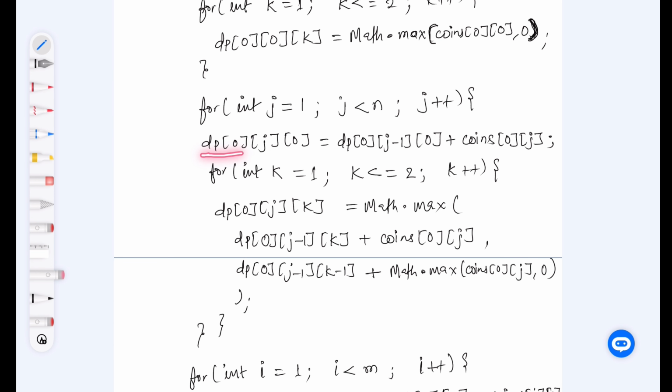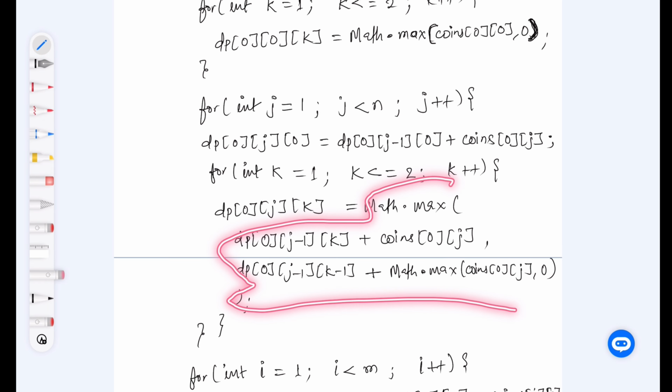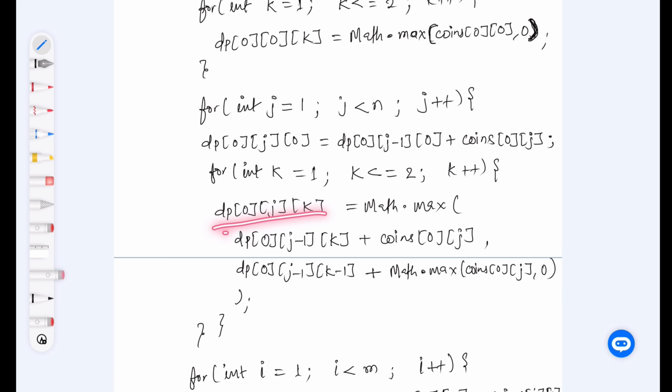So we already know that this is for the 0, j and 0. So we'll take the value we have and store it directly here. Then we need to find all the k, from 1 and k equal to 2, because 0 we have already done. So we'll update our 0, j and k, and we'll take the maximum between these things. Here we'll use 0, j minus 1, k, and the current cell value, and this will become 0, j minus 1, k minus 1, and the maximum between what we have is here, right?